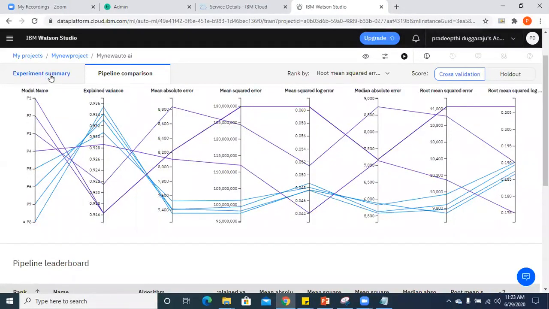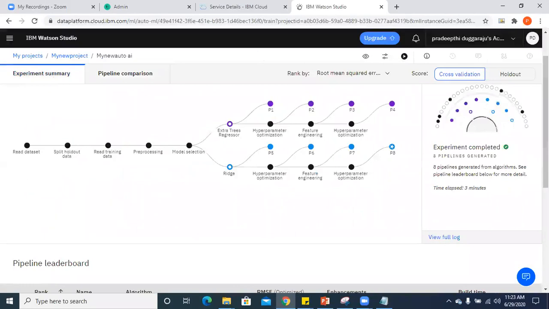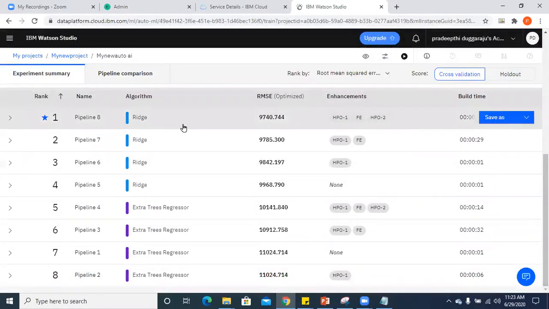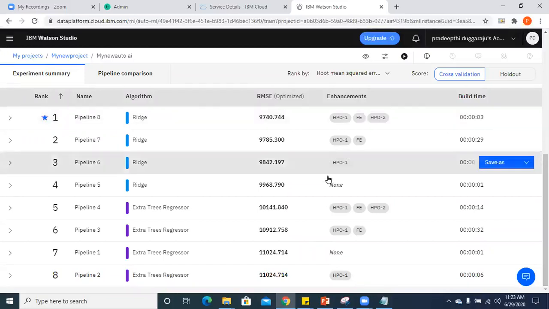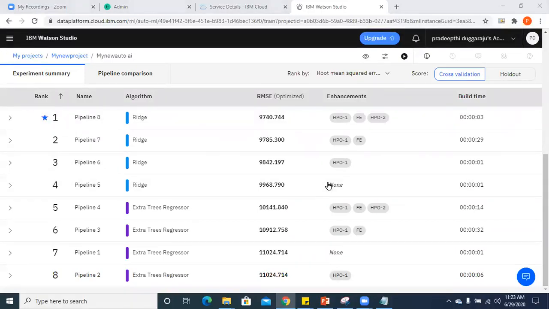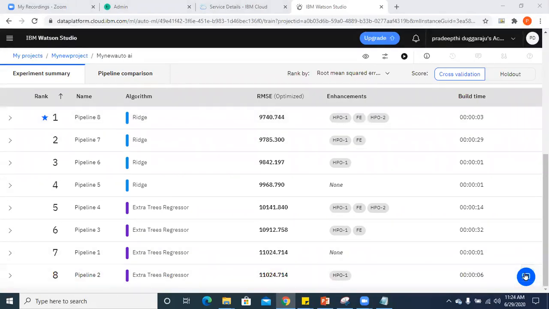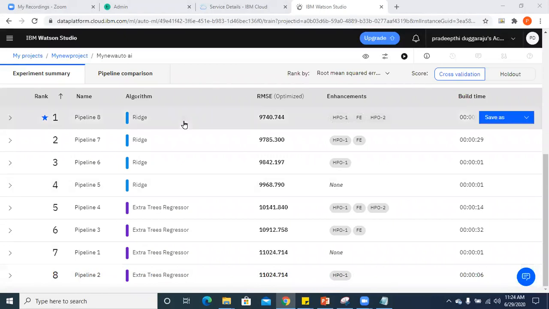Now coming to the summary. Whichever model has the higher accuracy, you have to save that model. If you select that, you find an option called save as. Do you see that? If you select this pipeline 8, we have saved our model as model.h5 or profit.h5 or regression.h5. Do you remember?